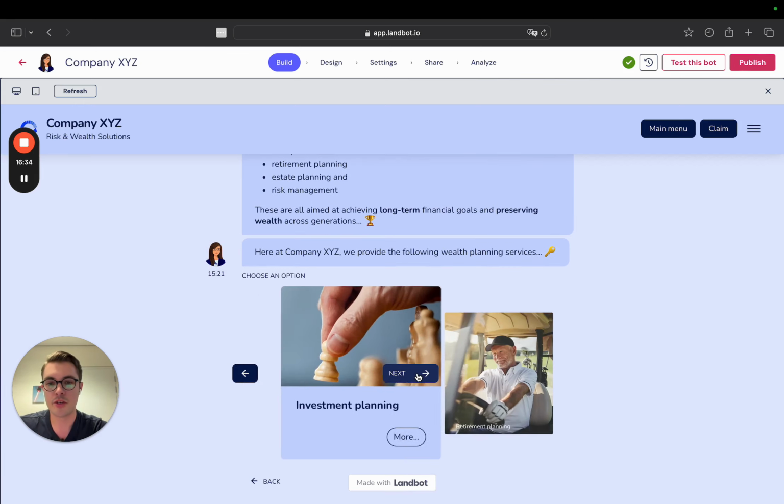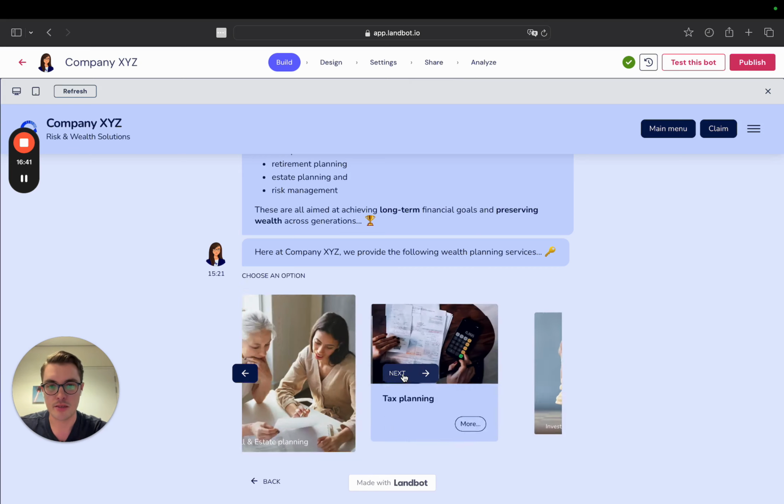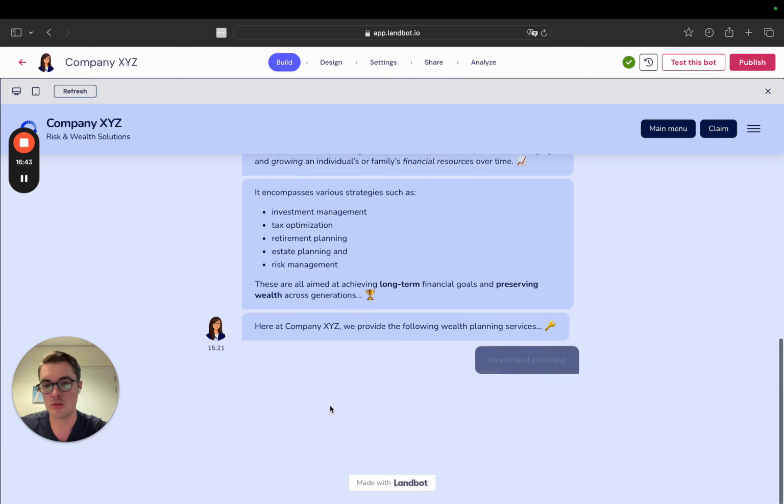The different offerings are now presented as well, which I think is a very, very nice way to structure things in a nice visual manner for them to interact with, and eventually then go and choose whatever part they would like to learn more about.